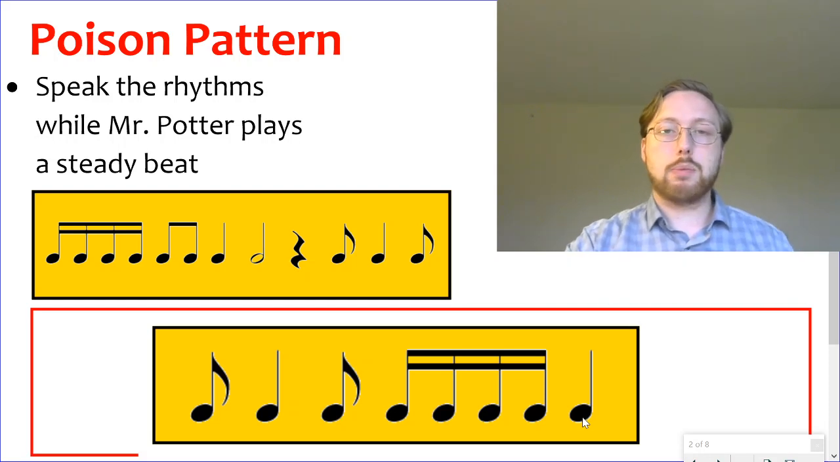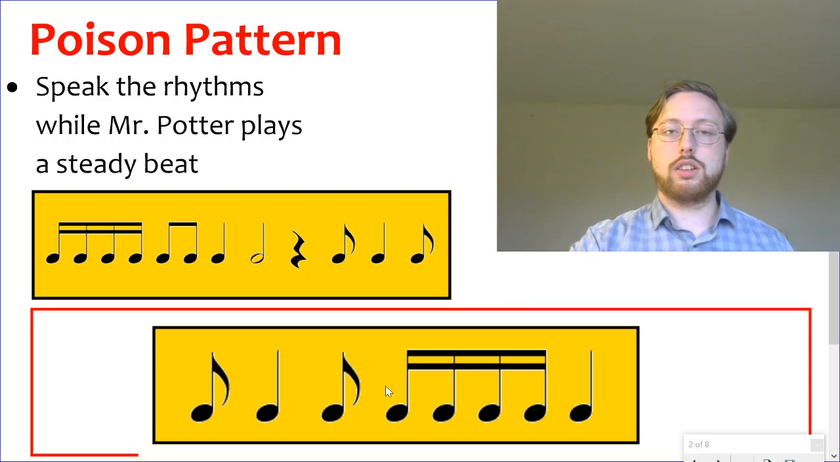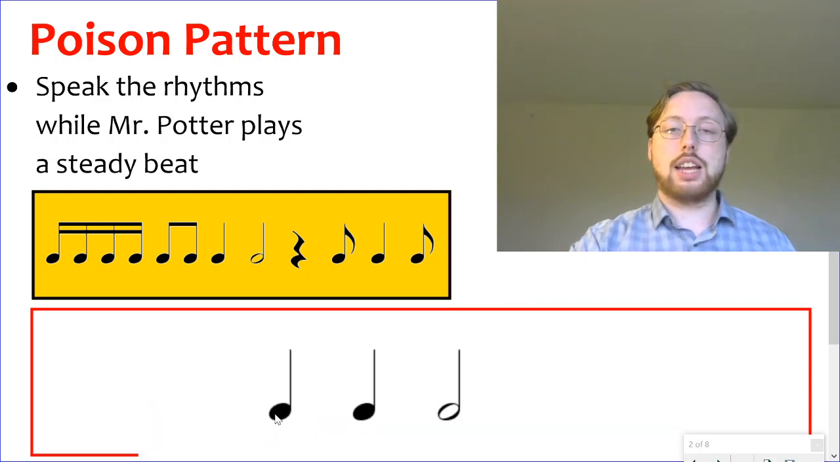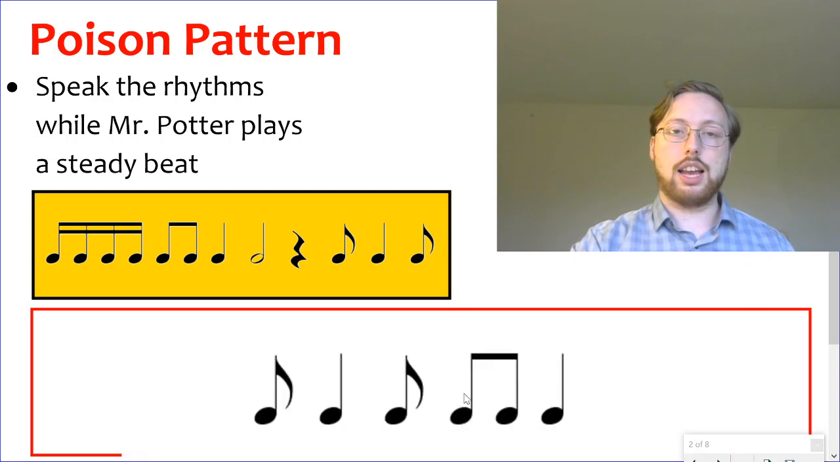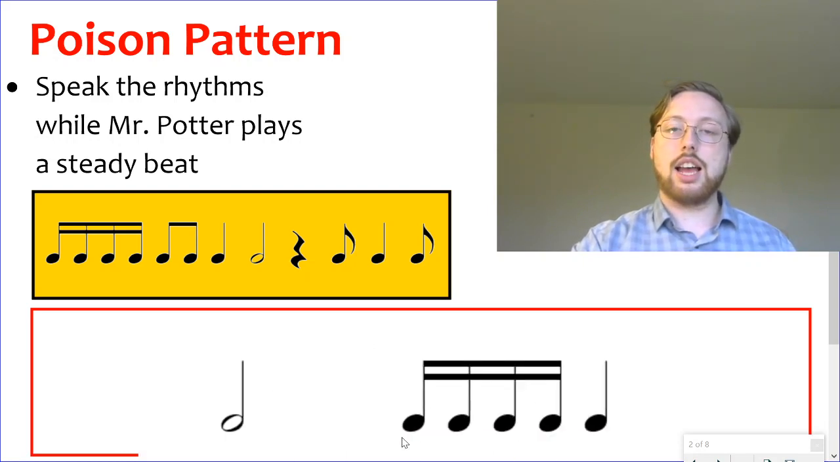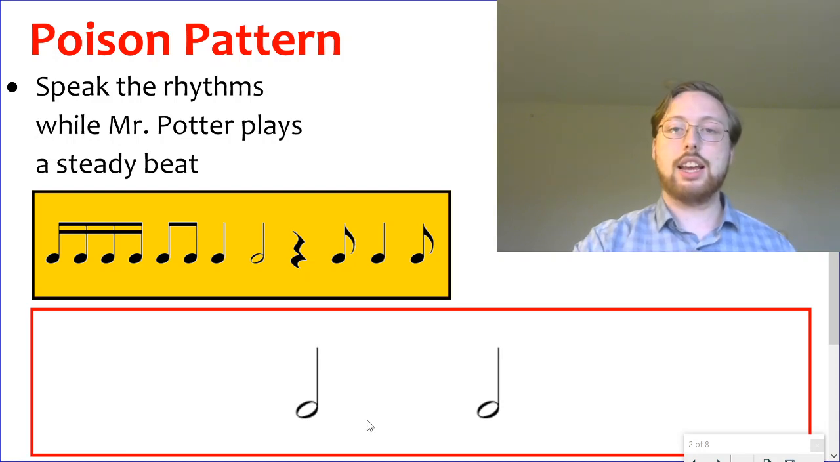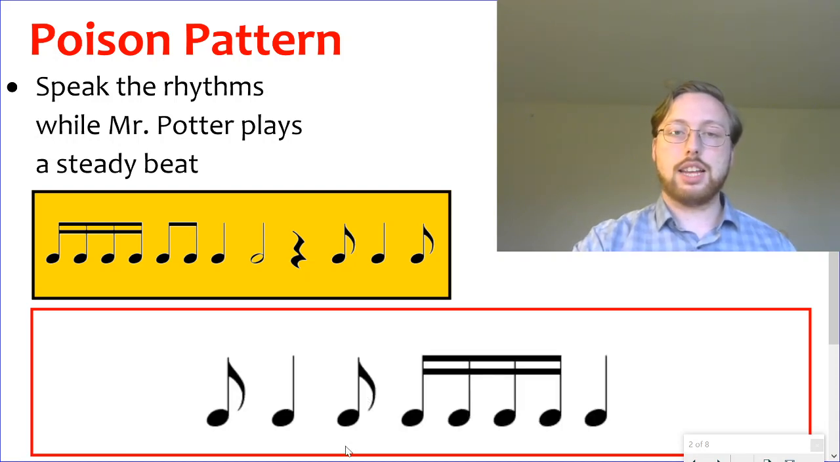This time, I'm going to keep my beat on the drum like I did last week. And as we go, see if you can speak and clap the rhythms. Ready? Here we go. Ta, ta, ta. Ti-ta, ti, ti, ti, ta. Ta, ticka, ticka, ta. Oh, that one didn't go. Oh no. Ta, ta. Ti-ta, ti, ticka, ticka, ta. Oh, that was our poison pattern. If you said it, you're out.